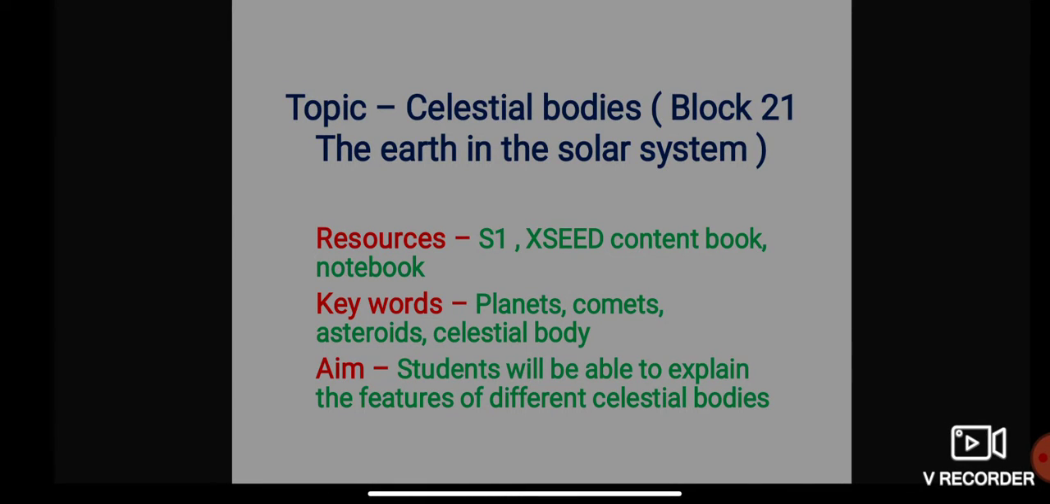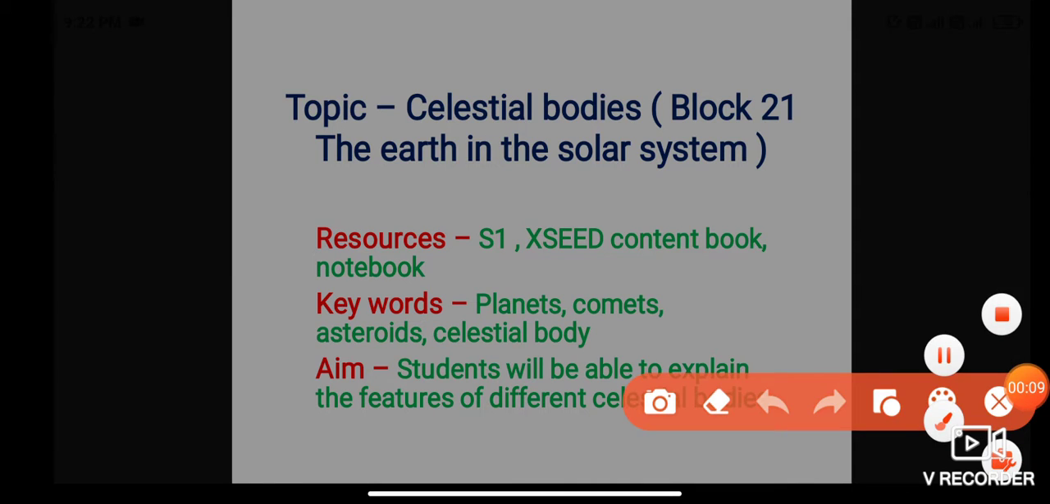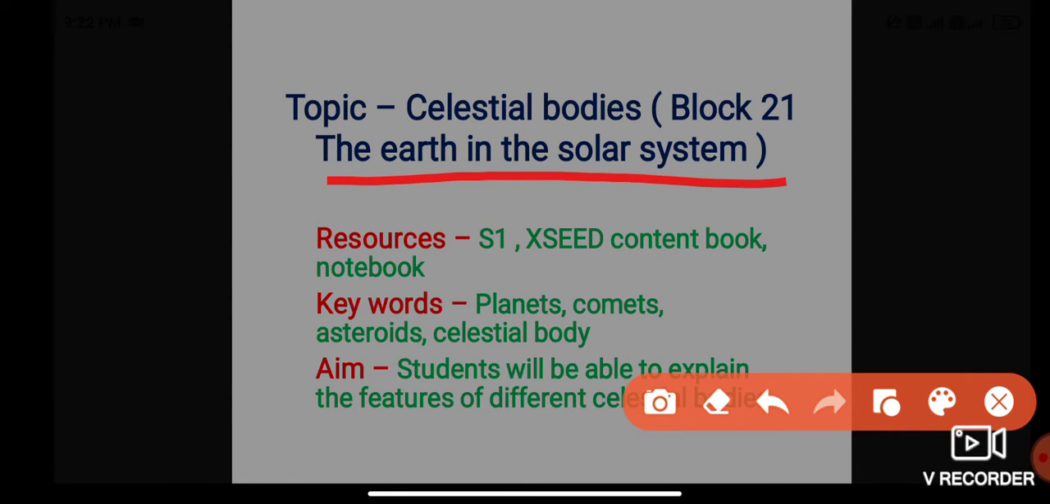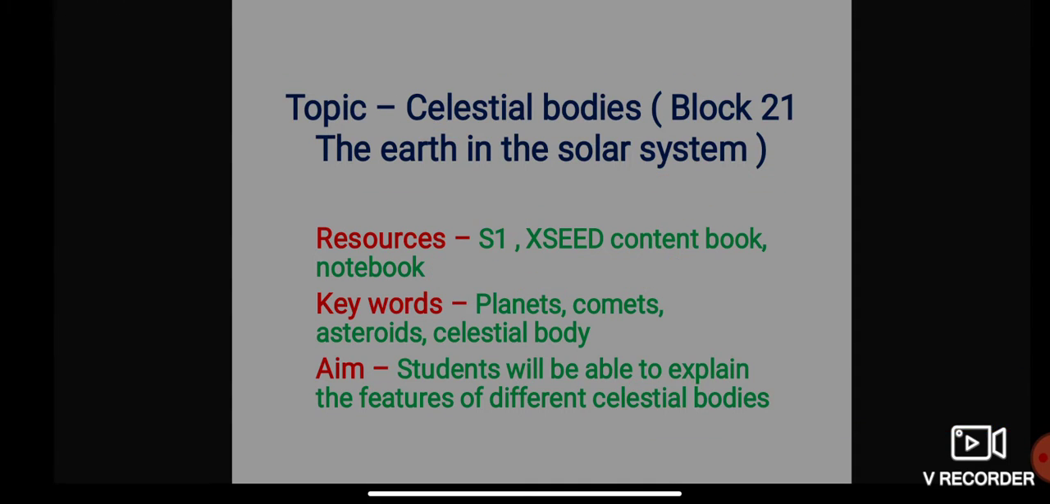So today we will start with the new volume. All right, volume 3, and we're going to start with block 21, the Earth in the solar system. The topic of our discussion for today is celestial bodies. Resources required are the S1 exit content book and your notebook. Keywords for today are planets, comets, asteroids, and celestial body. And the aim for today is that students will be able to explain the features of different celestial bodies.